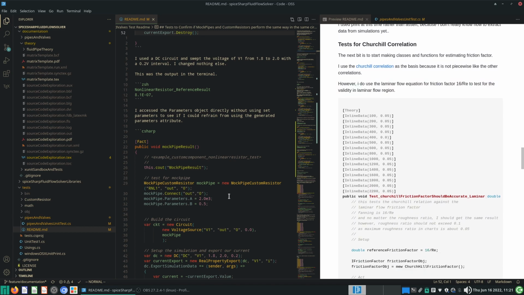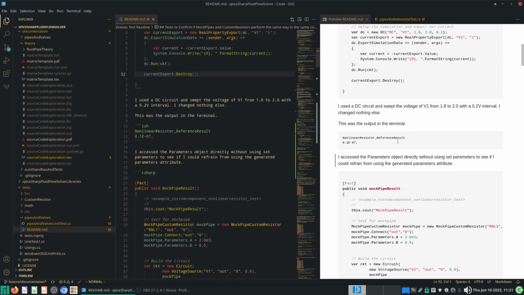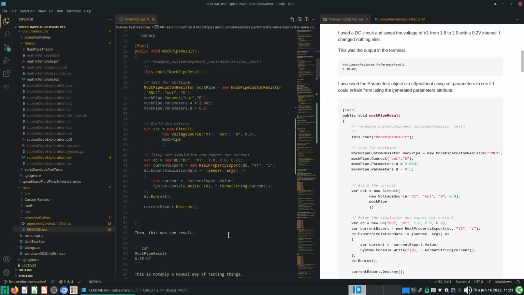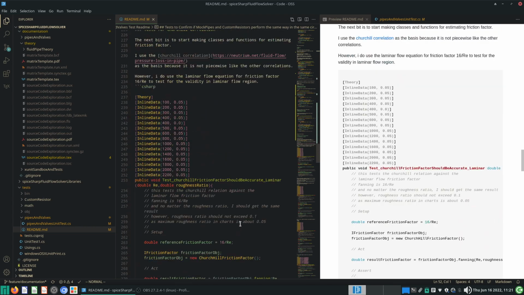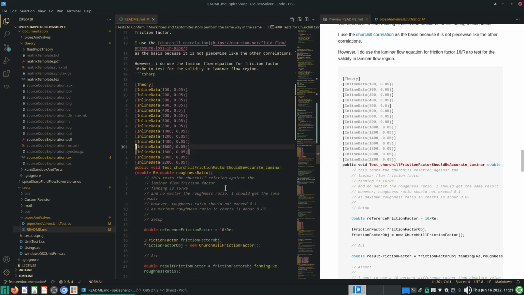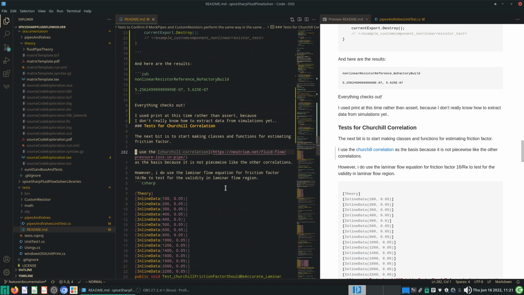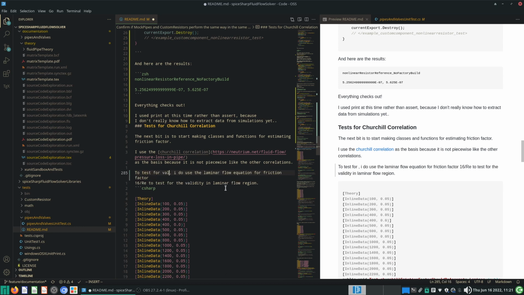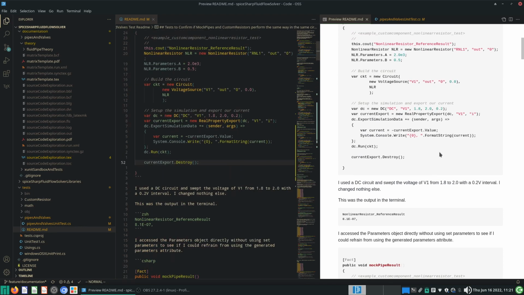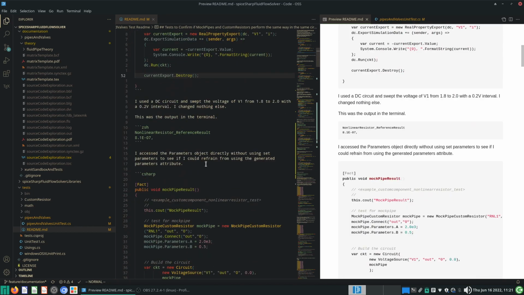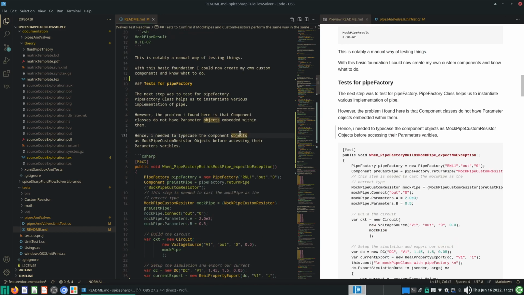So to test for laminar, where is it? MockPipe result, PipeFactory. Maybe I should use this part. Control up, yes. So to test for validity within the laminar flow regime, I use the laminar flow equation for friction factor, 16 over Re. So that's the idea over here. I keep scrolling up and down, my goodness.